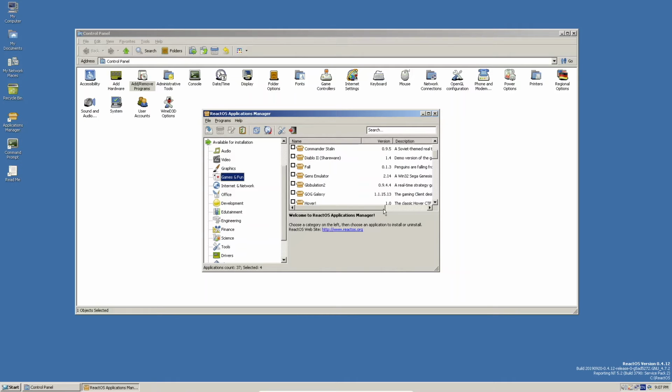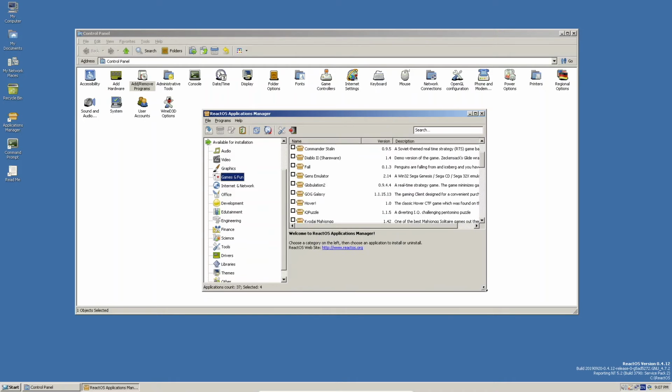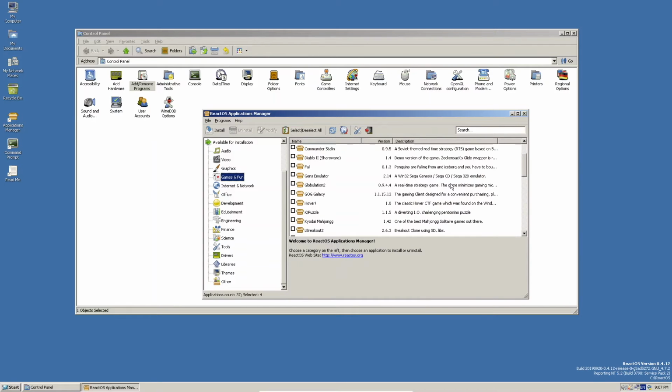Alright, we'll go ahead and go to Games here. Commander Stalin. What is that? A Soviet-themed real-time strategy game. Diablo 2, demo version of the game. Penguins are falling. Okay. Wow. IQ puzzle. Mahjong. Marbles. Neverball. Oh, wow. There's quite a few things here. Pocket tanks. If you have not played Pocket Tanks, you have not lived. Wow. Okay, let's try Pocket Tanks.